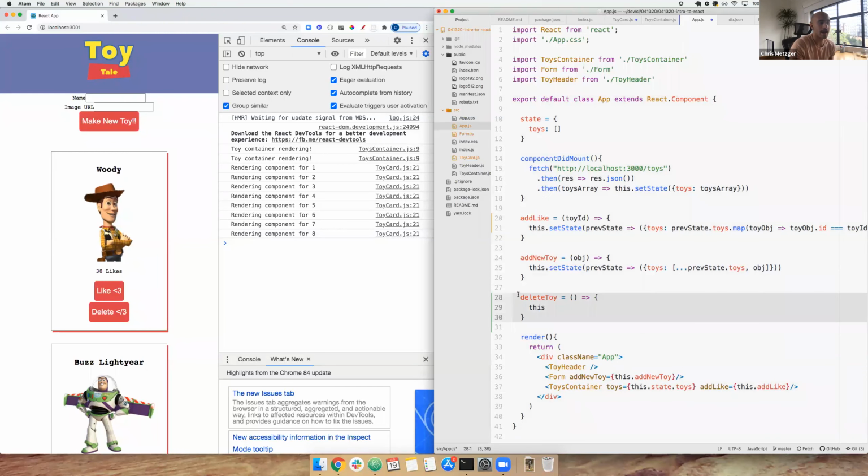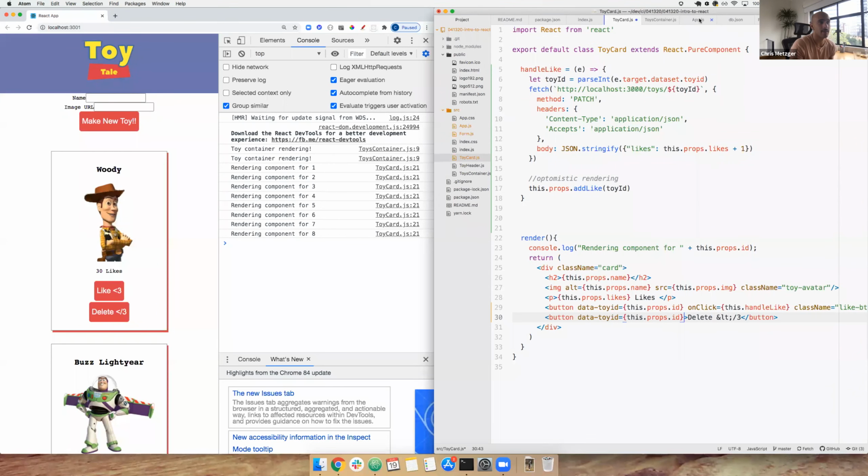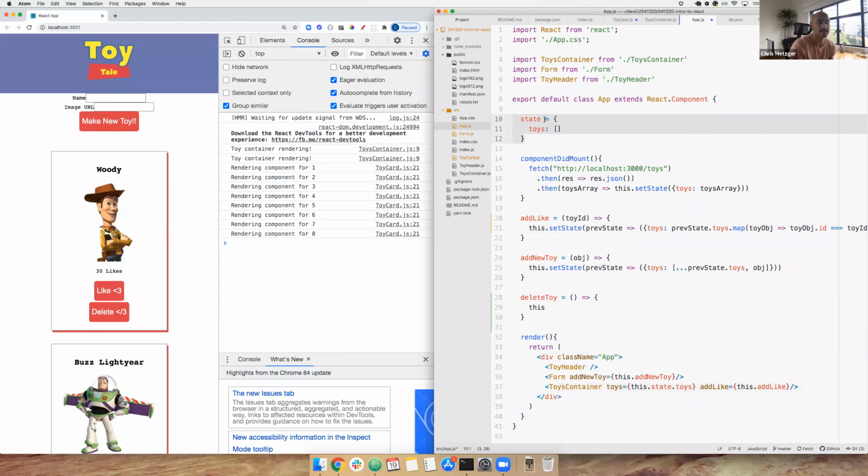Although I am passing you all the way down to a toy card and I'm going to put you on a button, when someone clicks you, the state that I want to change is the state inside of this instance of an app component, right? That's why we have to bind this method to the instance of the app, because this method's purpose is to change the state of this app component. So if we don't bind this keyword to this method, it will not be able to go back and change the state of this app component. Does that make sense?